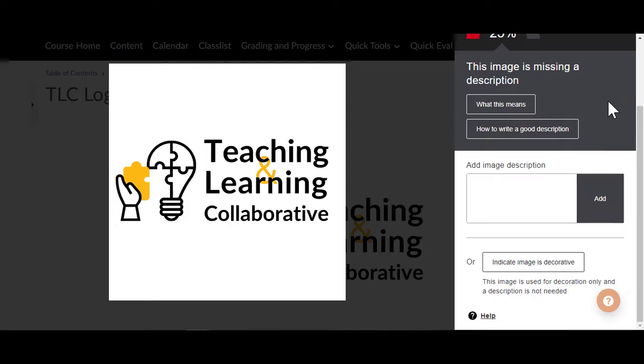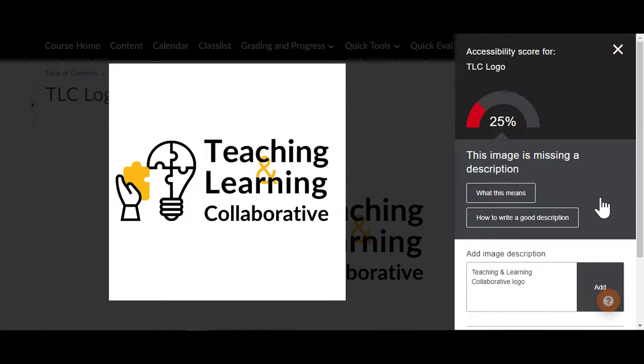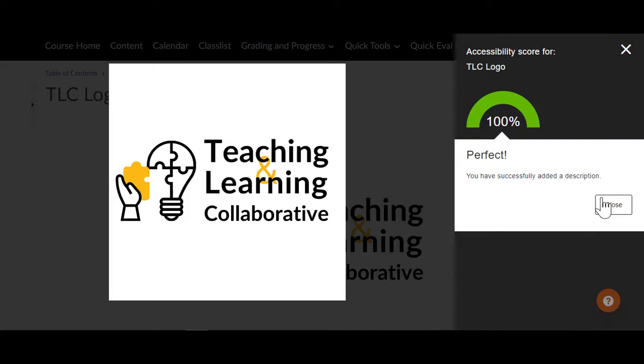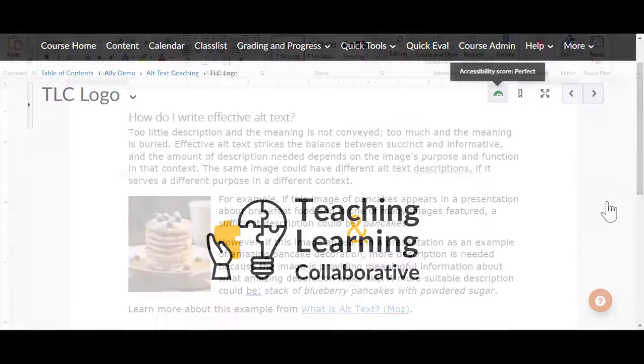Add the image description directly into the provided box. Below the box, you have the option to mark the image as decorative instead of writing a description. You should only check this box if the image contains no meaningful educational value to your students and is only on the page to enforce a page layout.